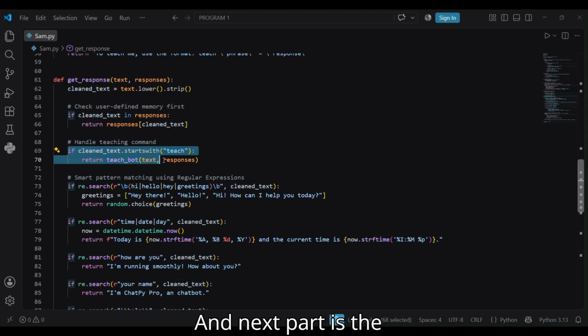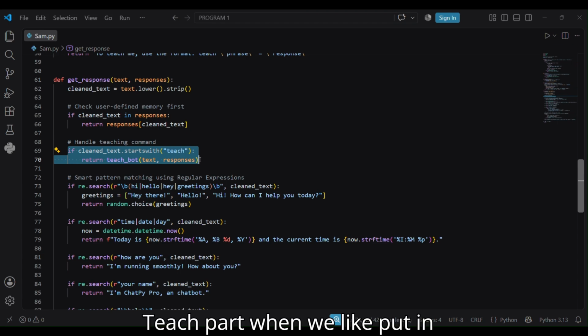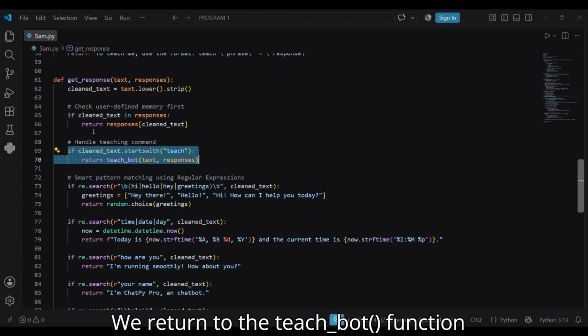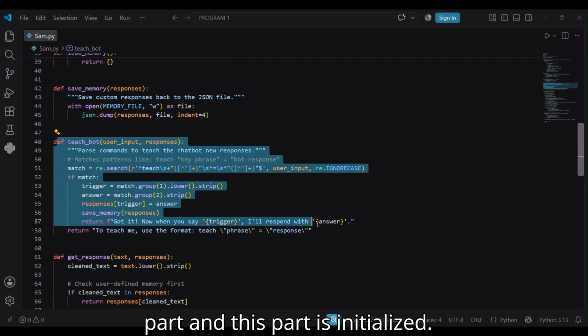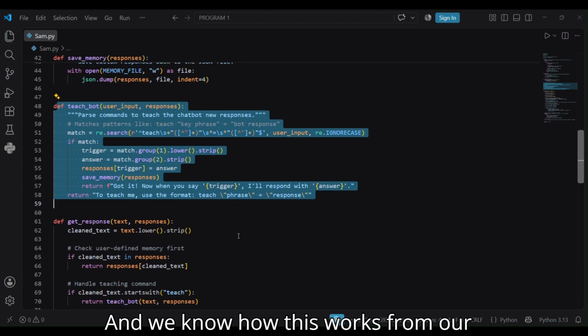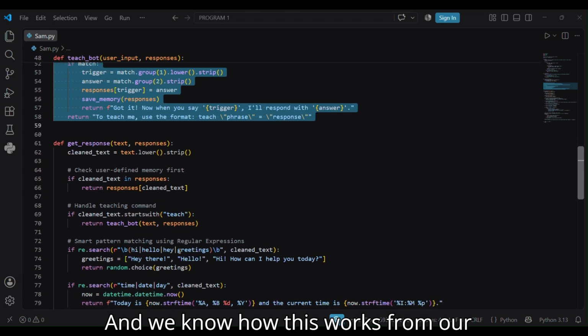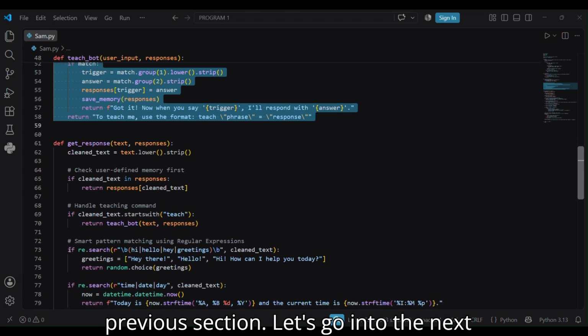And the next part is the teach part. When we put in the input as teach and use a trigger and an answer, we return to the teach_bot function which we previously saw. We go to this part and this part is initialized. And we know how this works from our previous section. Let's go into the next part.